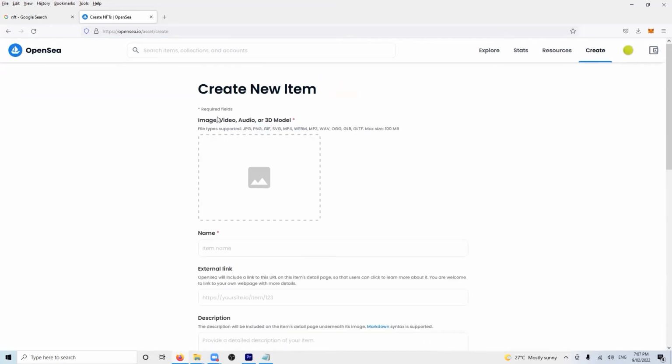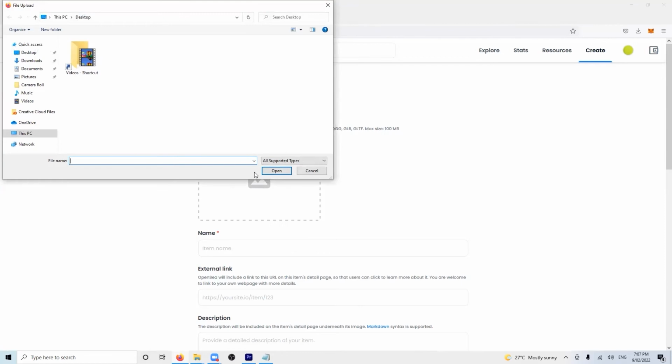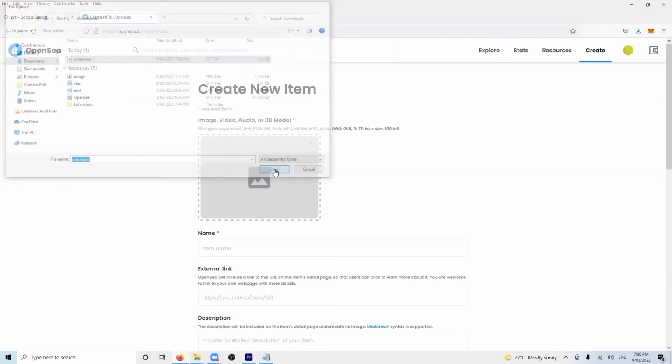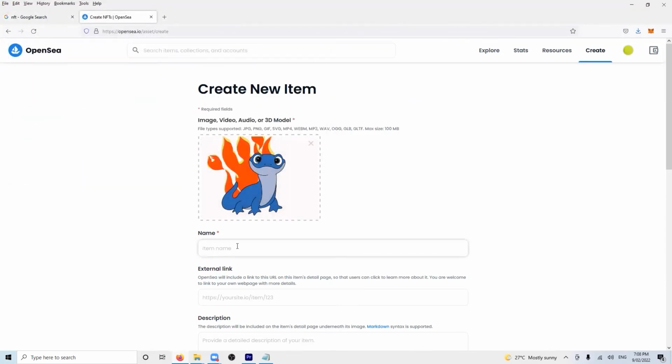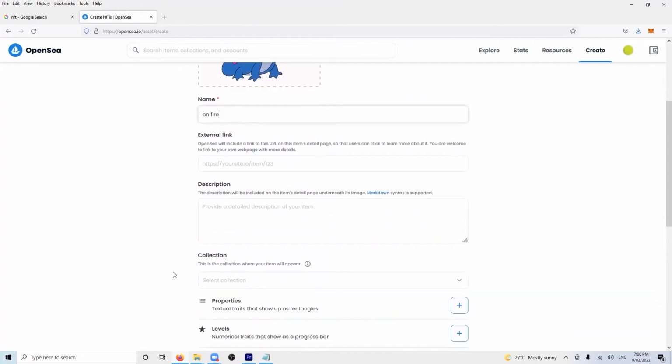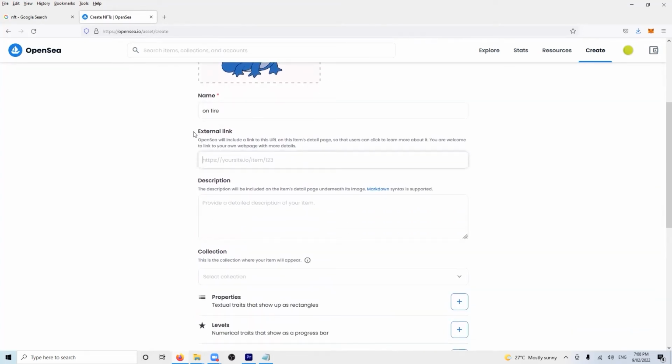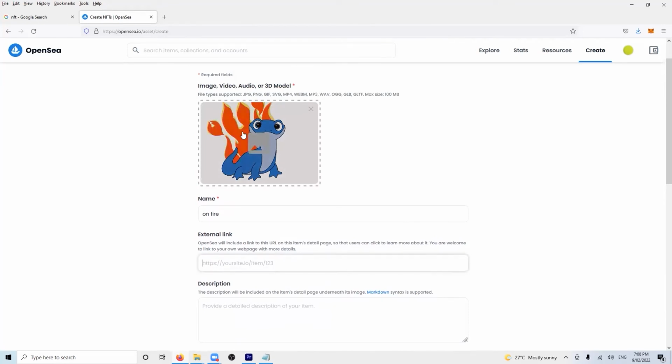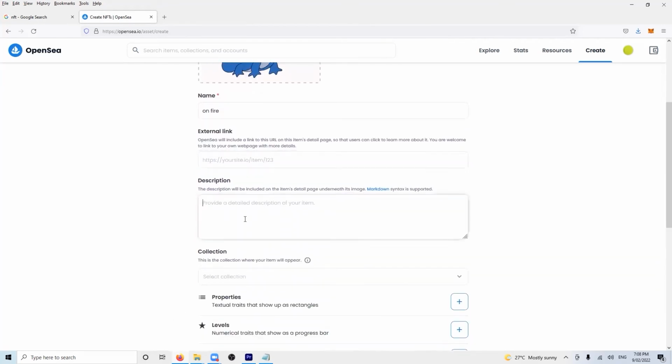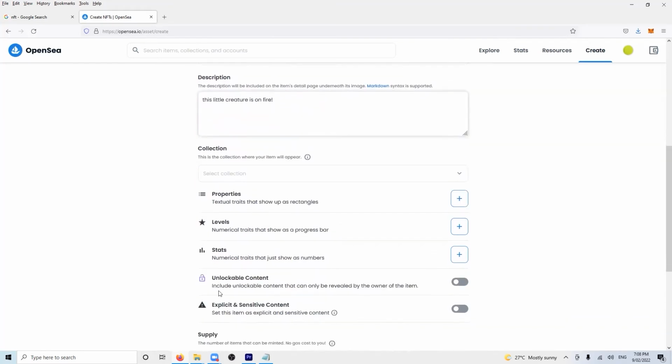Click on create, and here you can create your NFT. Create new item. You just click in here and you upload your NFT, which, for example, we just upload this one as a test, on fire. Make sure you give it a good name. If you want to sell, you need to be creative. External link is for if you've got a website and this character of yours has got a story, you put the link there and you describe what this one is. This little creature is on fire. That's what, for example, we do.